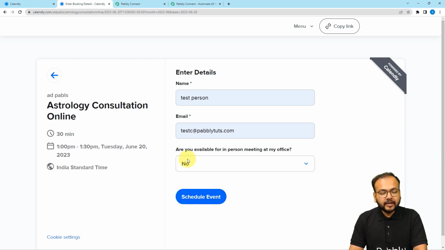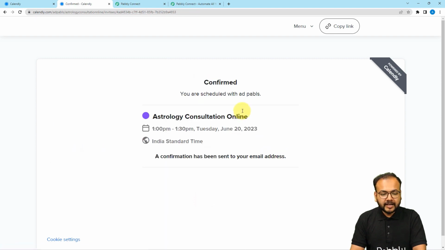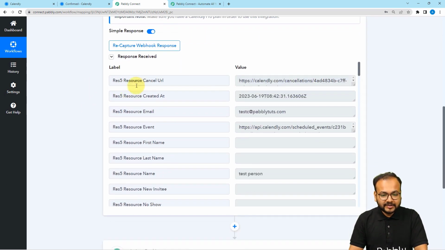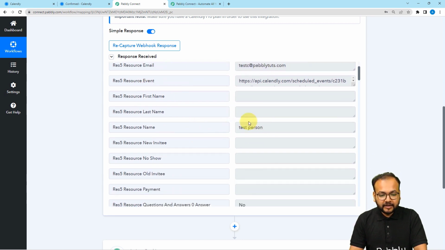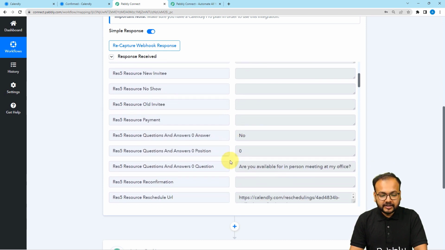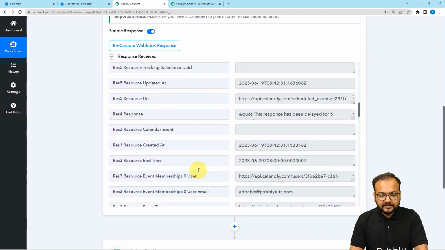So this will be the condition of cancellation. When the person selects no, that he cannot meet in person at the office, I want this booking to be cancelled automatically. Okay, so here I am clicking on the schedule event button, and you can see the event or the booking has been confirmed. Let's check in our workflow if we got the data of this booking, and here you can see we got this response. In this response, guys, you will find the email address by which the booking is done, the date and the time of the booking, the name of the person who has done the booking, and the answer he has selected. Okay, these are the details we got.